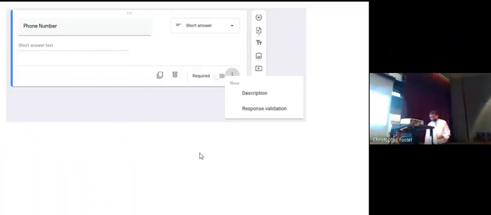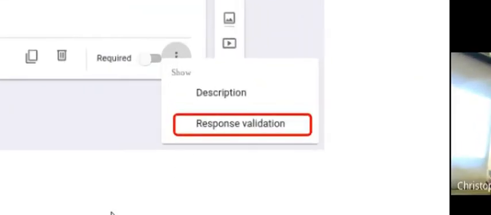I have a contact spreadsheet, and now what I was getting last year was I'd send this out, and if there was a missing number or they didn't put the @ symbol in the email, or they misspelled something, I would get this flawed data that was useless to me. So one of the strategies I worked to do around that is called response validation.